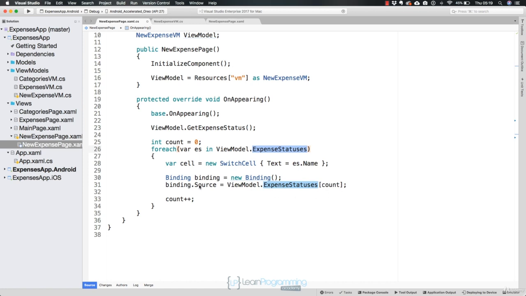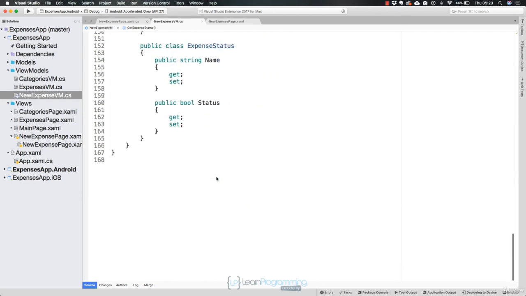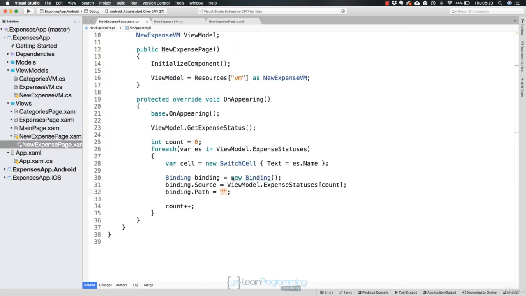So we have set the source of this binding. Now we have to set the path. So I am going to set the path. By the way, in XAML, this would be already inside of a property. In the case of the switch cell, my own property. But that is something that we do slightly later here on C#. So basically my path is now going to be in a string the name of my property, which is going to be status. So I want to bind the status property.